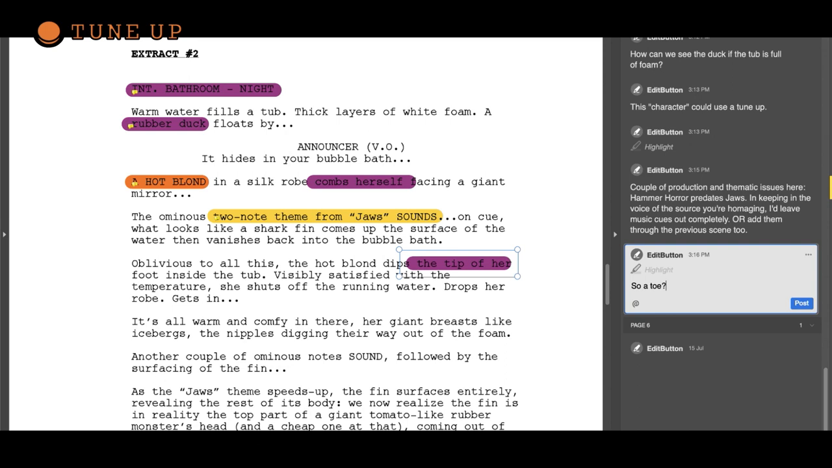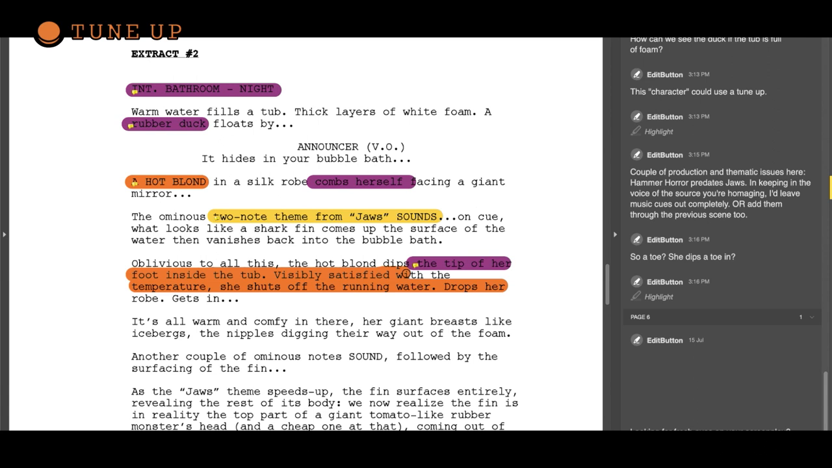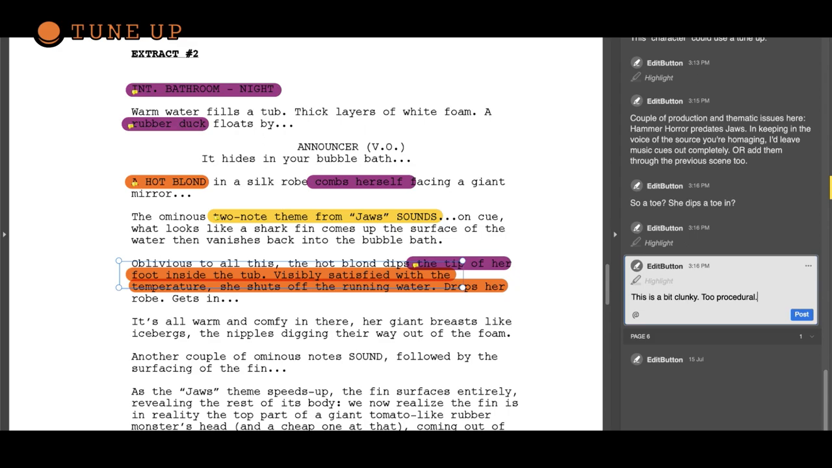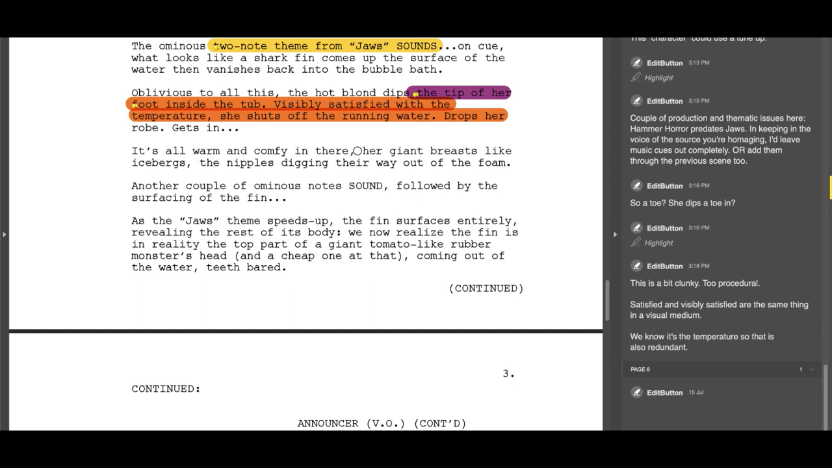And then I just felt the next couple lines were a bit too clunky. Visibly satisfied with the temperature, she shuts off the running water, drops her robe, and gets in. Visibly satisfied and satisfied are the same thing, so it's redundant language. There's just some word economy here that's required. We also might want to be parallel actioning the threat here, because we've established the setting and we know she's sort of getting in, but where's what's ominous? Where's the threat? It's all warm and comfy in there.